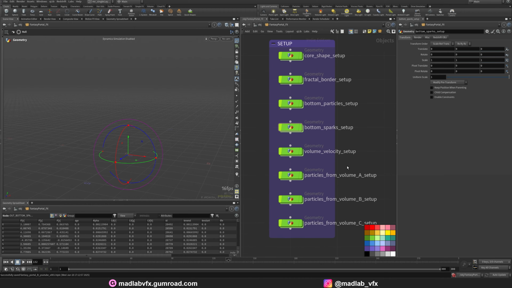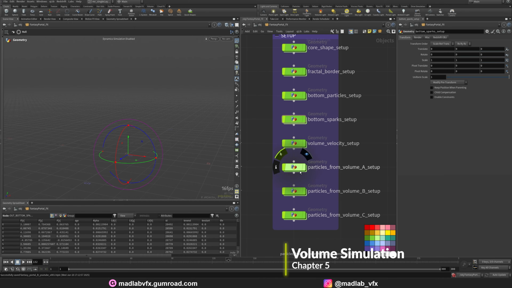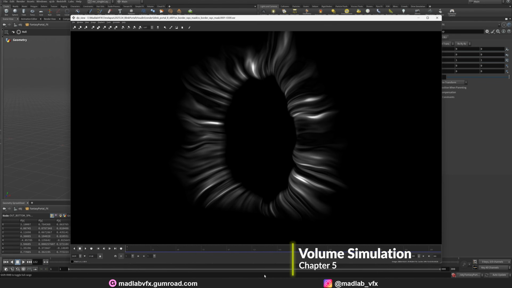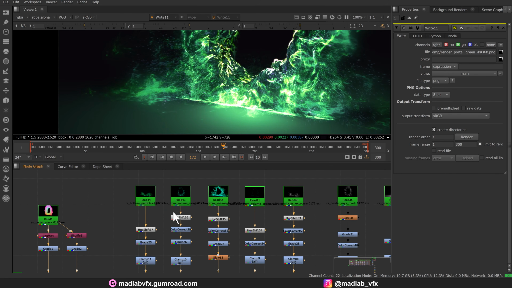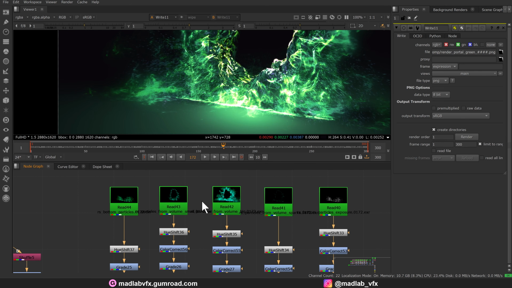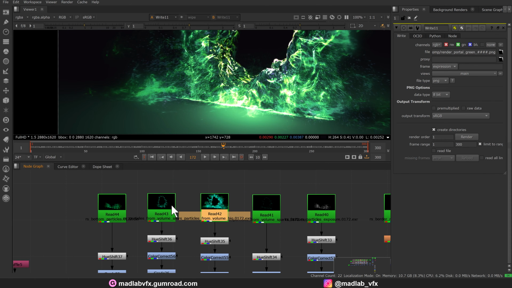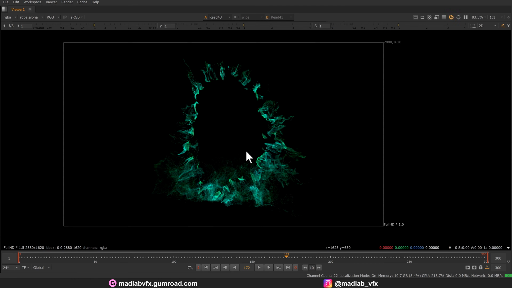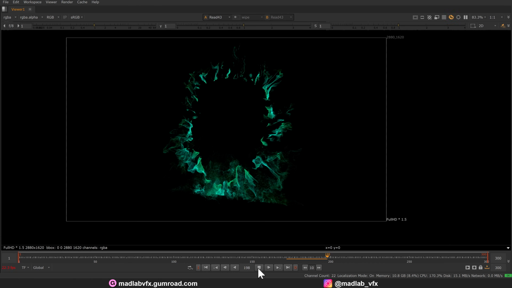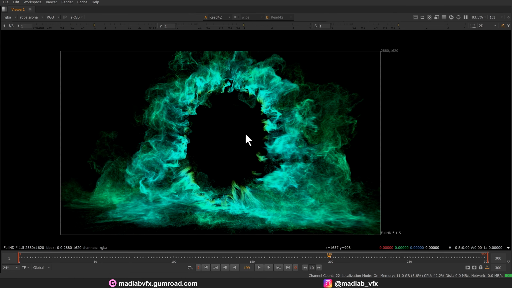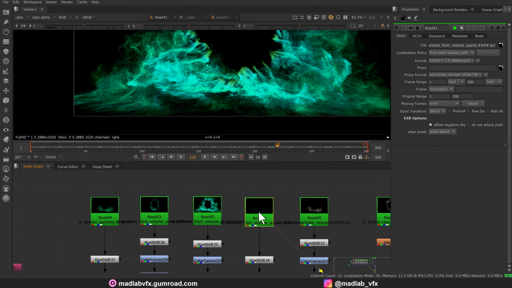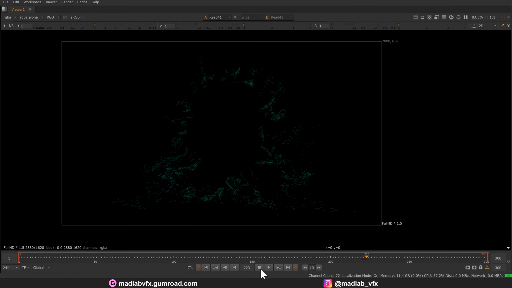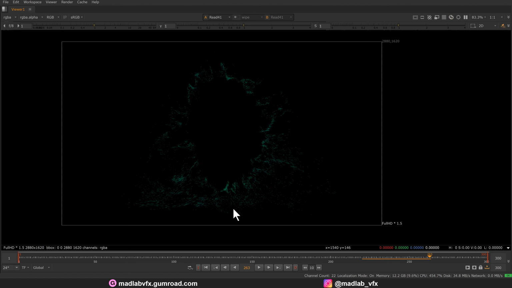Now guys, let's see how I create the velocity field from these particles here. The resulting simulation from these particles. This particle here. This particle here. And this particle here. Let's see the setup in Houdini.